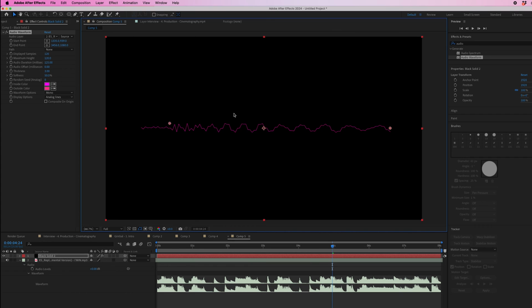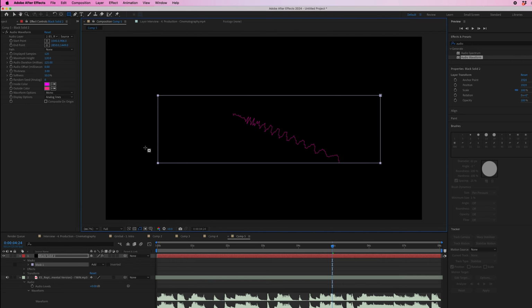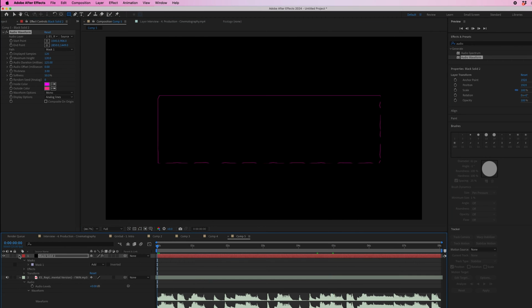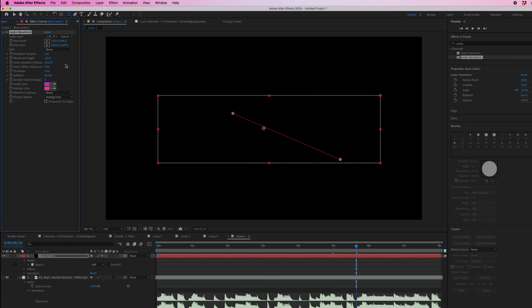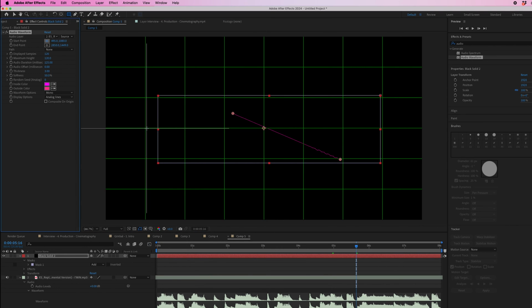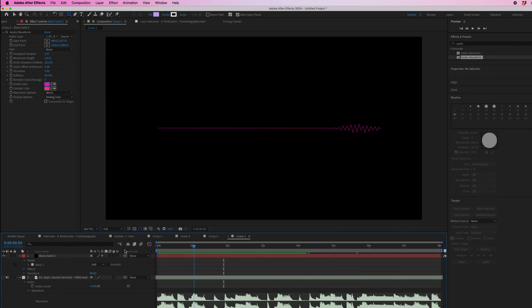Now you can move the start point and you can move the end point. Or alternatively, if we create a mask, so let's create a rectangle, we can actually change the path to follow that rectangle. Or alternatively, you could just keep it as a basic straight line. So if you go to none and we turn on the proportional grid, we can set the start point over here and the end point just over here. So you can see now we just have this generic waveform.